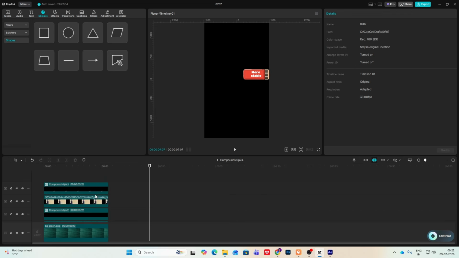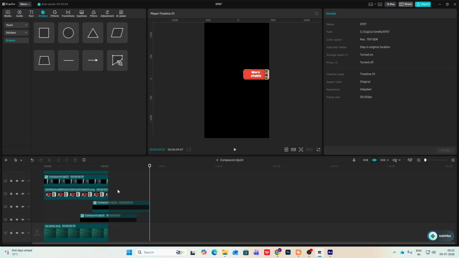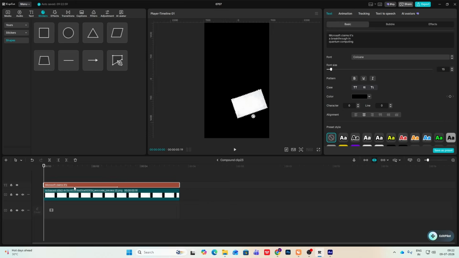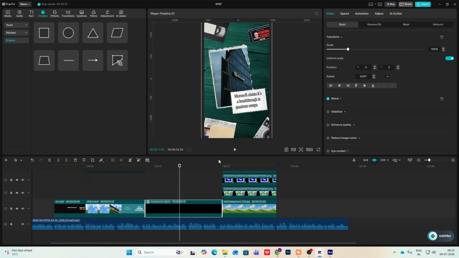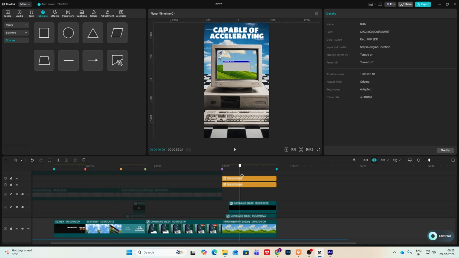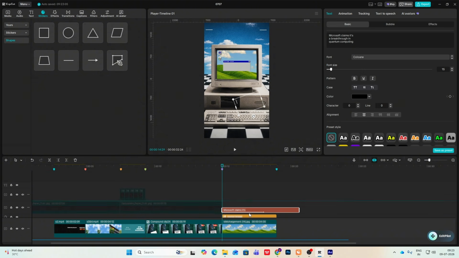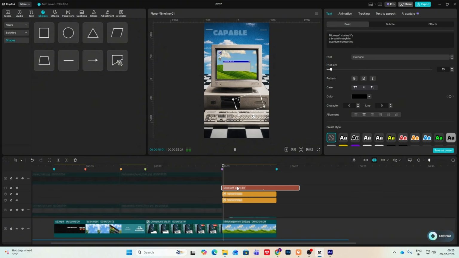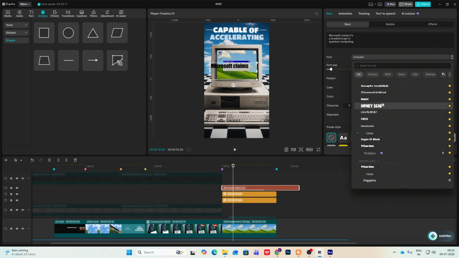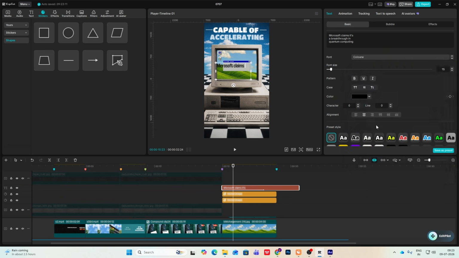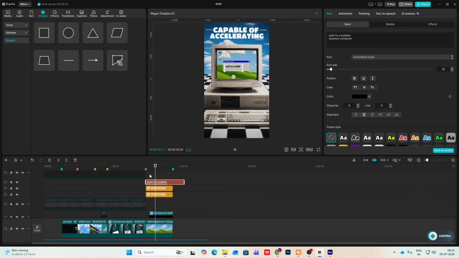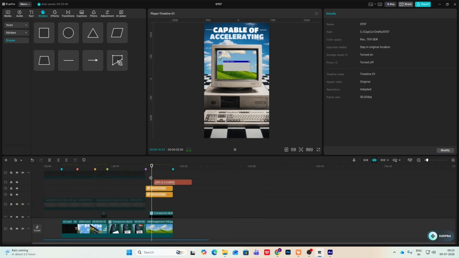Head on inside this compound clip. Copy this text, paste it here, capable of, put this here. Select a simple font like this. Accelerating the path to a scalable quantum computer.